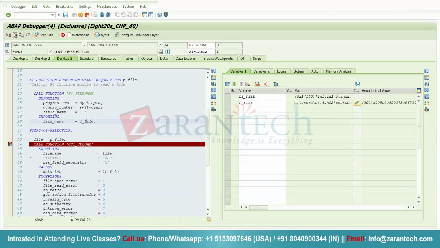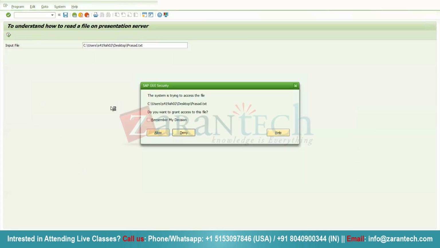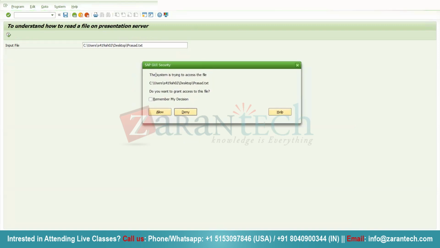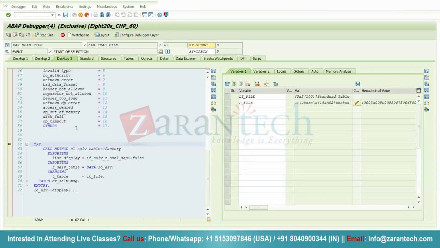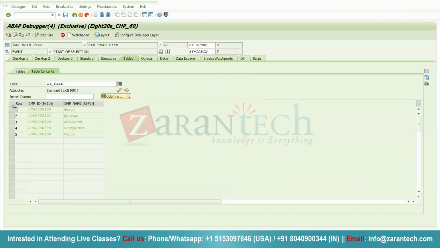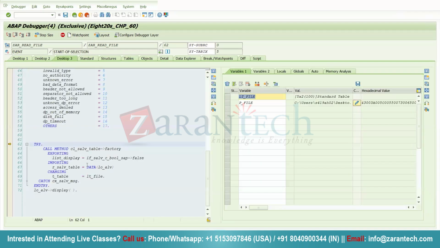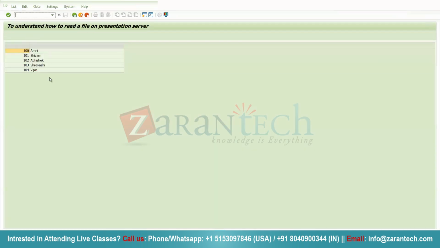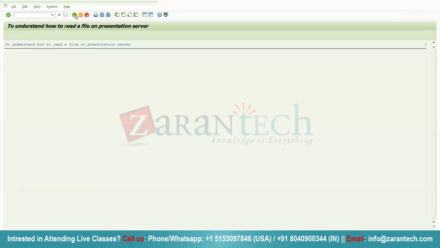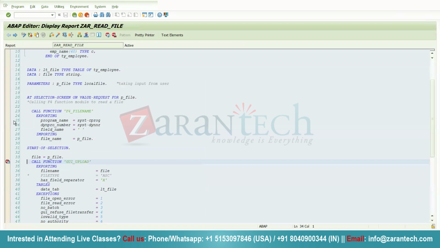Now I'll press F6 to execute this function module. As soon as I press F6, I get a pop-up screen saying that the system is trying to access the file. Do we want to allow it? I will click on the allow button. Now see, I got the 5 rows in LT_FILE. I'll double click on it and I can see that all the 5 rows have been stored here. Then I'll click on execute to see the ALV. So this is how we can use GUI_UPLOAD for reading the data from the presentation server.